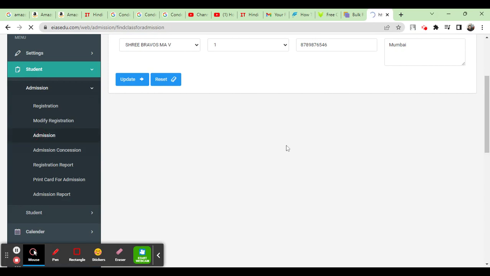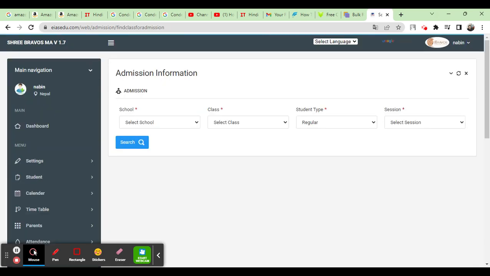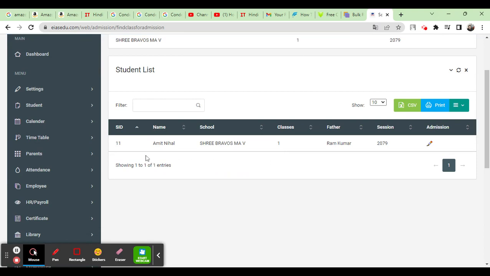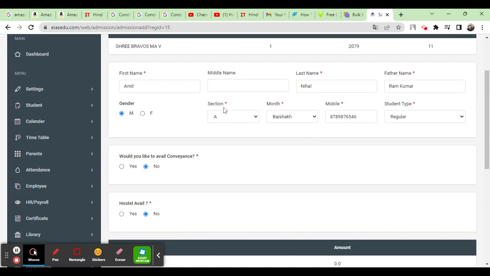Another one is for admission. Once the registration is done in school for any student, the next process is to go for admission. In that case, you will again select the school, class, regular, and session. And here if you see, this is the student who needs to take admission. Once you click on admission, you will find that all this information will come: first name, middle name, last name, whatever you have submitted there.